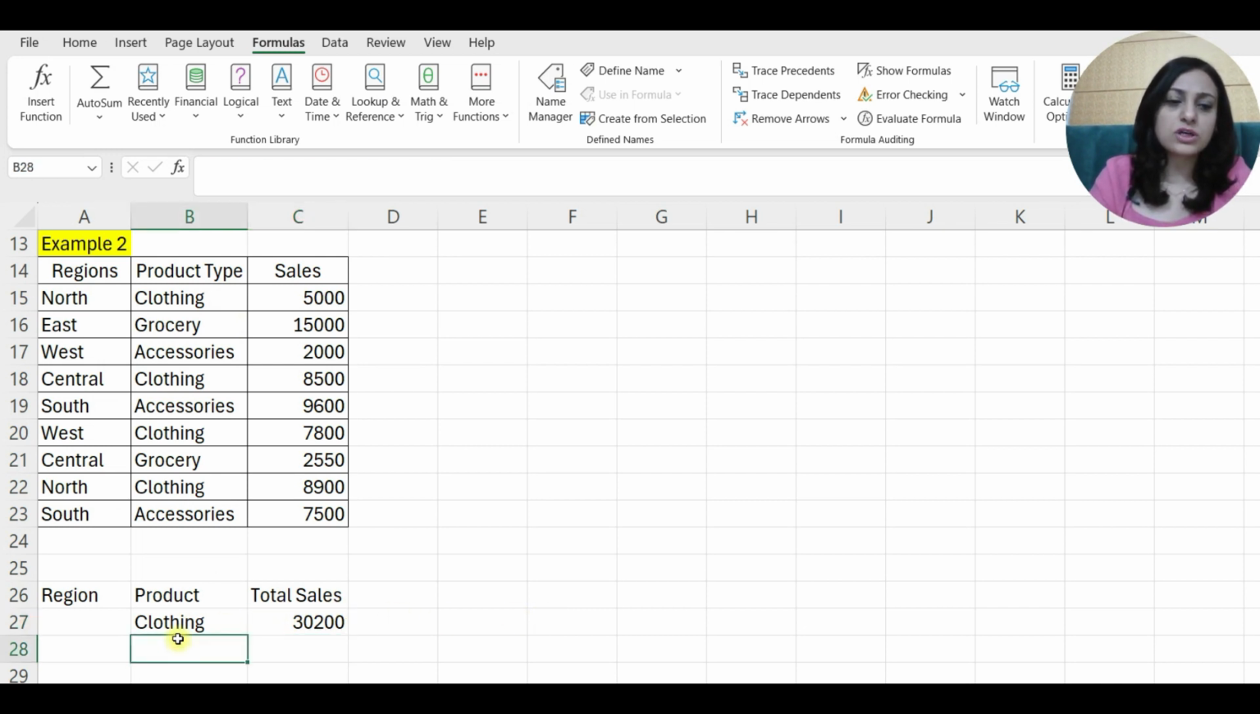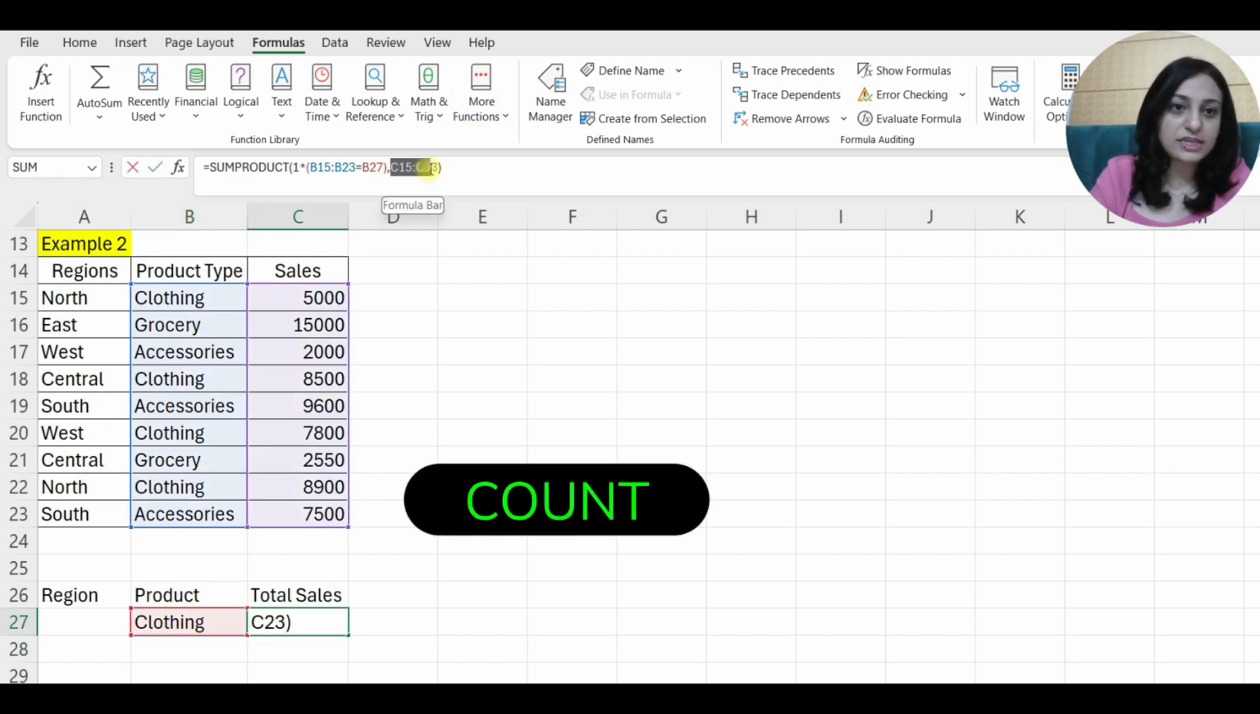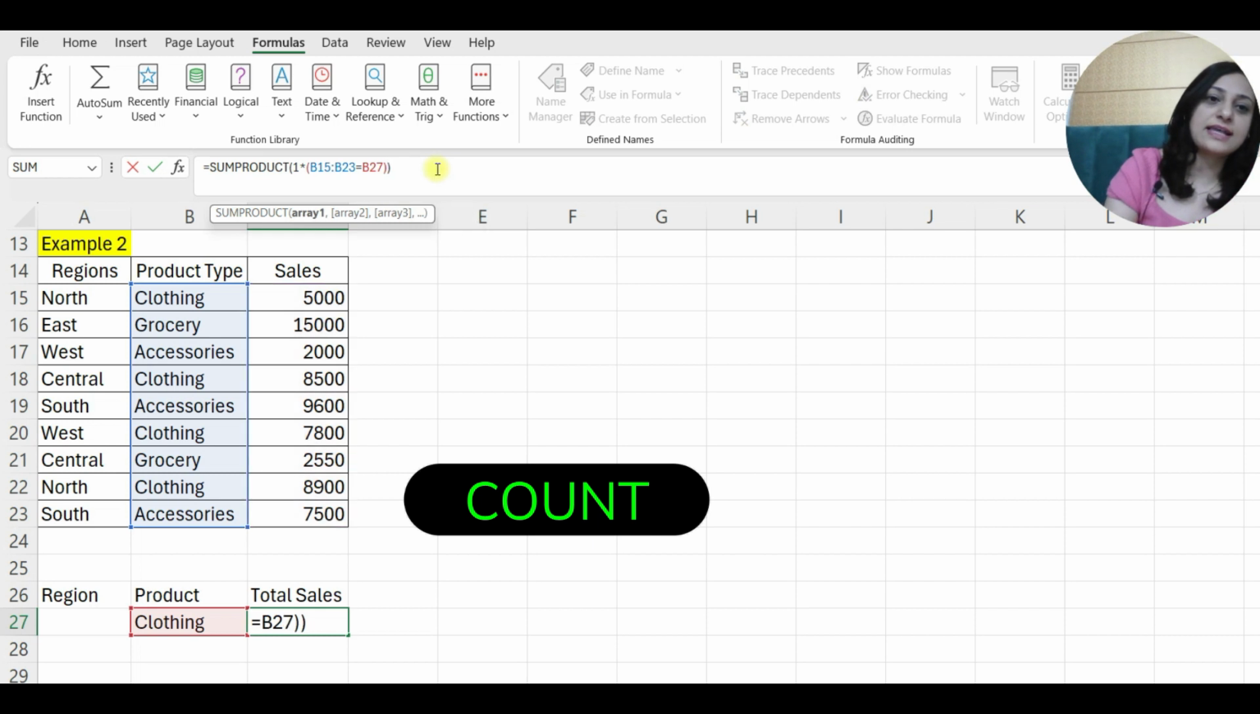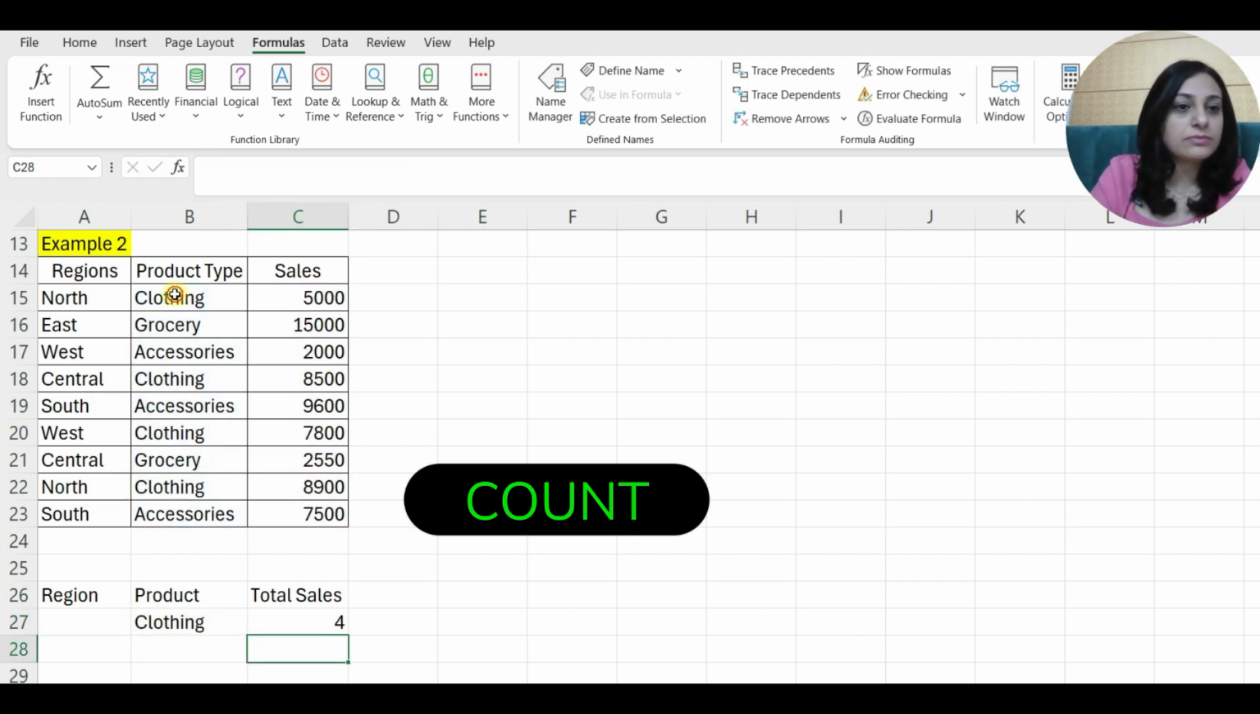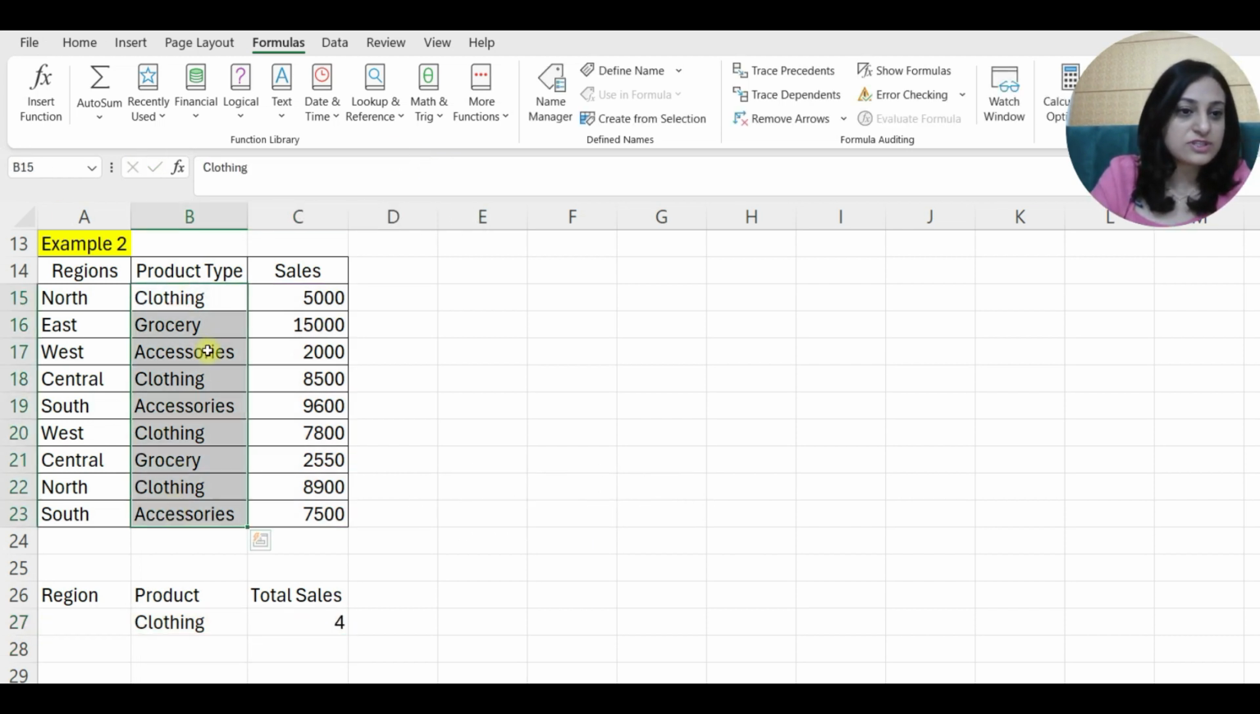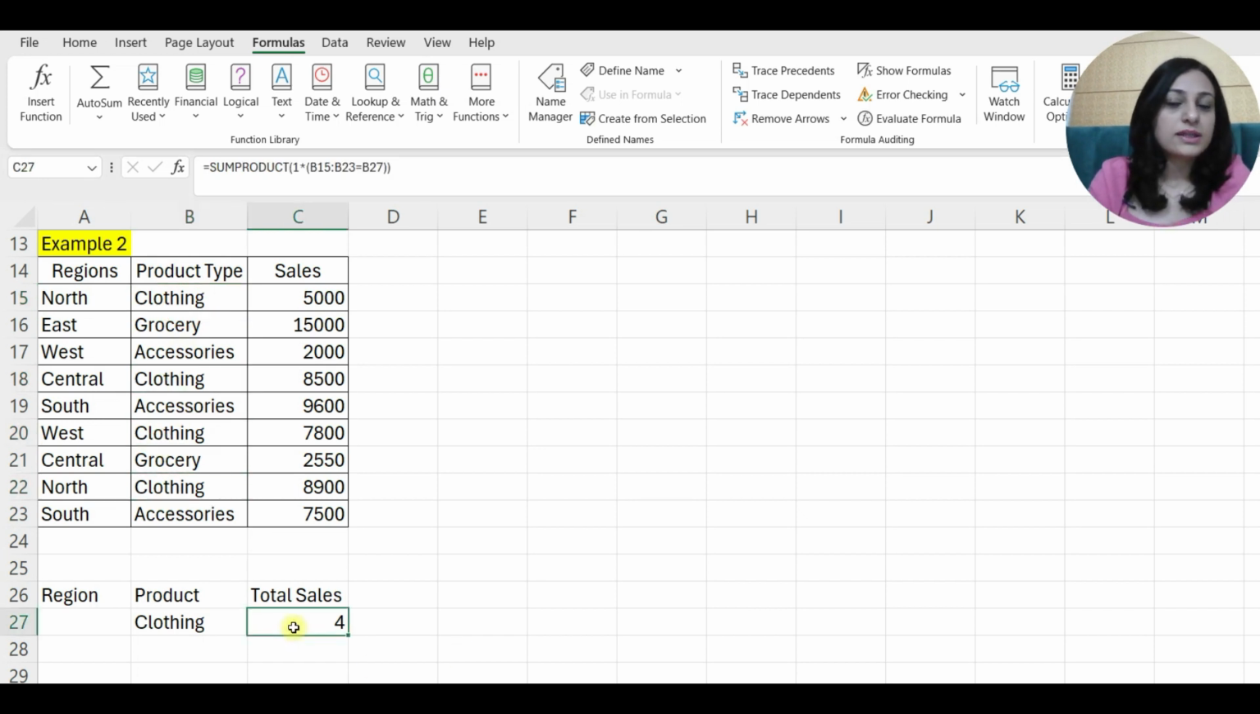I can also do the count instead of sum. So if I remove the range of sales, I'll get the count of clothing product type in this entire range, which is 4. 1, 2, 3, 4. So this formula is working fine.